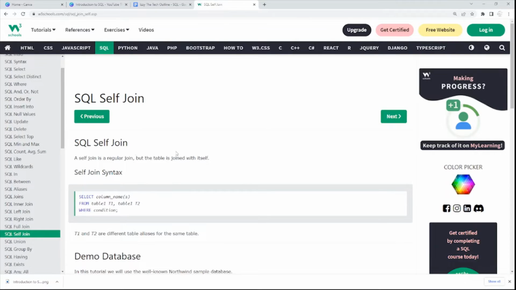Basically, a quick description of a self join is joining the same table to itself. W3school states that a self join is a regular join, but the table is joined to itself. As for the syntax, this is a unique way that W3school shows it, and this is perfectly fine.